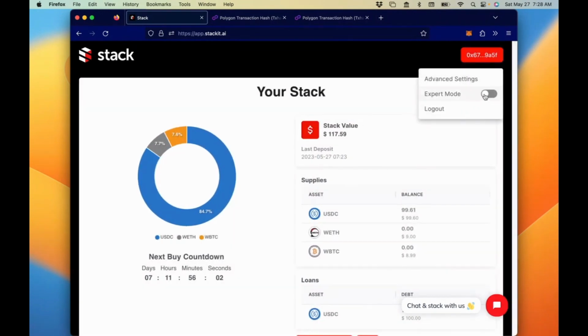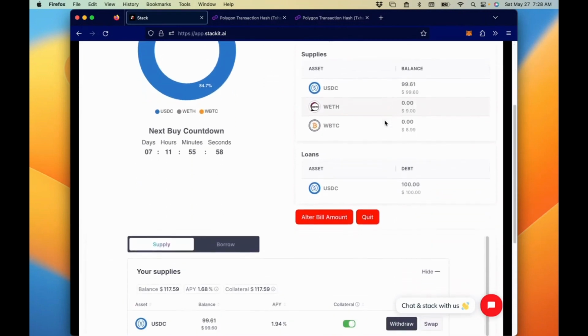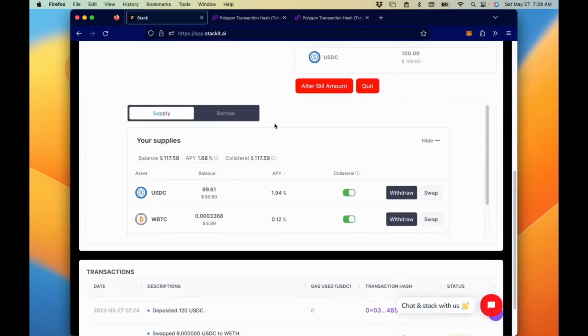And if you are an expert, you can click the expert mode button and you open up the Aave window of how we're doing this. We're using the Aave protocol, which lets you borrow and lend money. If you look here, you're getting 1.94% interest on the money sitting in Aave because Aave is lending it out. We borrowed off of ourselves, but Aave also lends out the money.